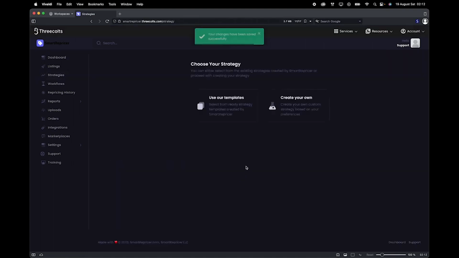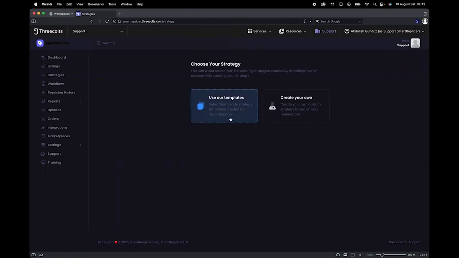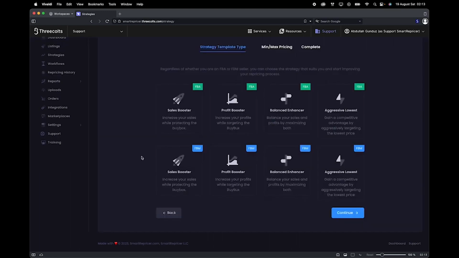There are two ways to create a strategy. You can either use the ready-made templates provided by SmartRepricer by clicking the button, or you can create your own strategy by defining all criteria and settings yourself. Let's take a look at the ready-made templates first. Depending on your focus, you can choose a template that aligns with your sales policy or strategy.